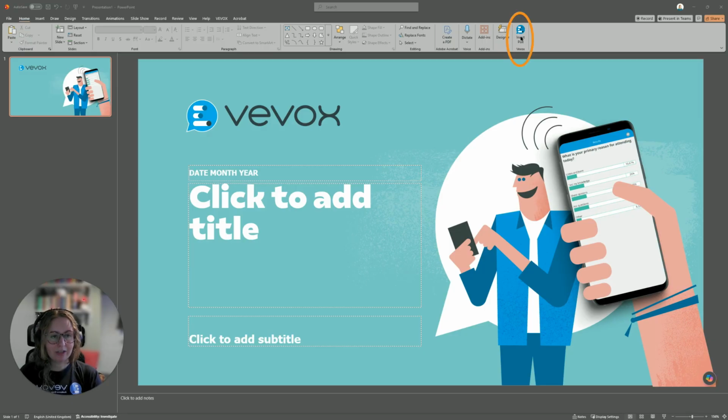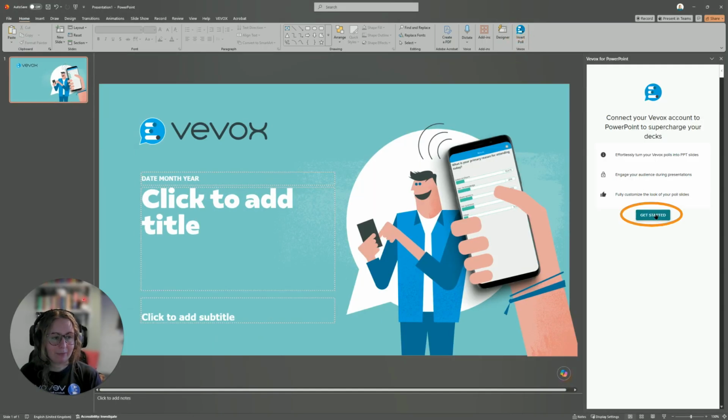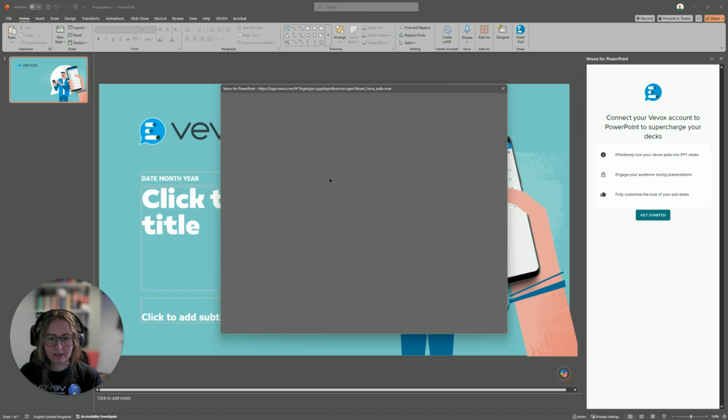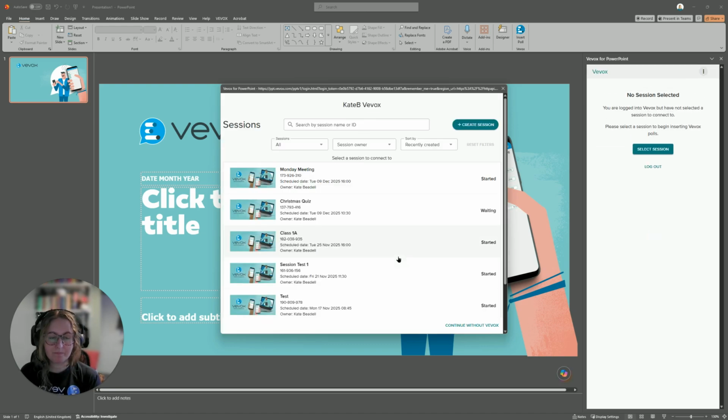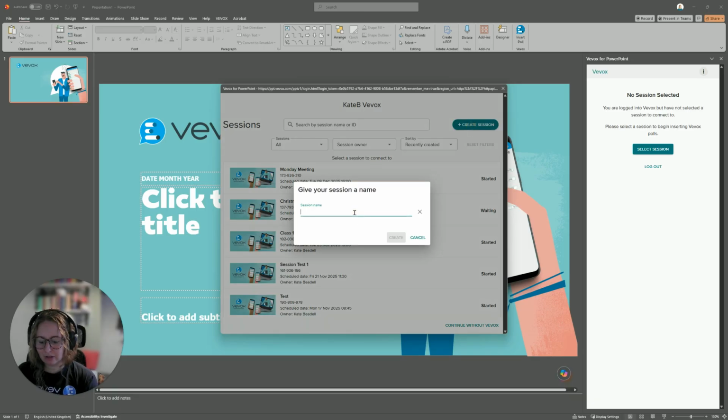So to begin with, you want to make sure that you open up your PowerPoint add-in and just log in. And then once you've logged in, you'll see a window very much the same as your in-browser dashboard. So you can see that we have all of our different sessions here that we are able to connect to our PowerPoint. Or what you can do is now click Create Session at the top right to make your session directly in PowerPoint. So I'm just going to go ahead and do that now.